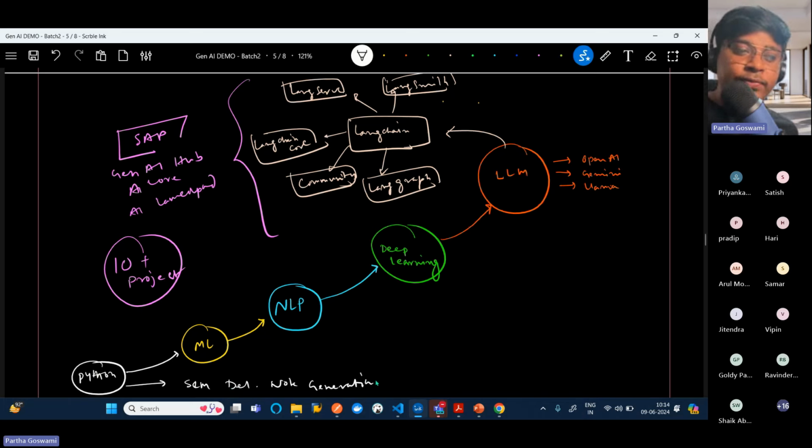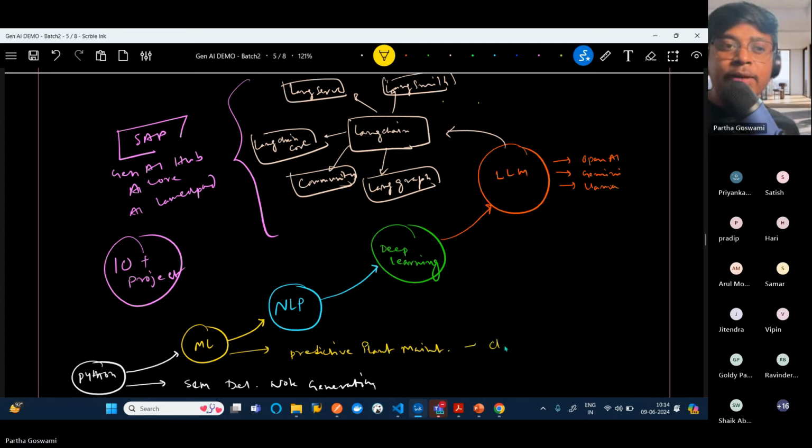I'm just giving an idea. If you are learning independently, you can also build this kind of application. As for the machine learning part, you can also build some predictive applications. Like we have also built a plant maintenance predictive application using the classification algorithm. You can also build regression-based prediction models. When you are learning NLP, you just build different chatbot applications and deploy them to the BTP.